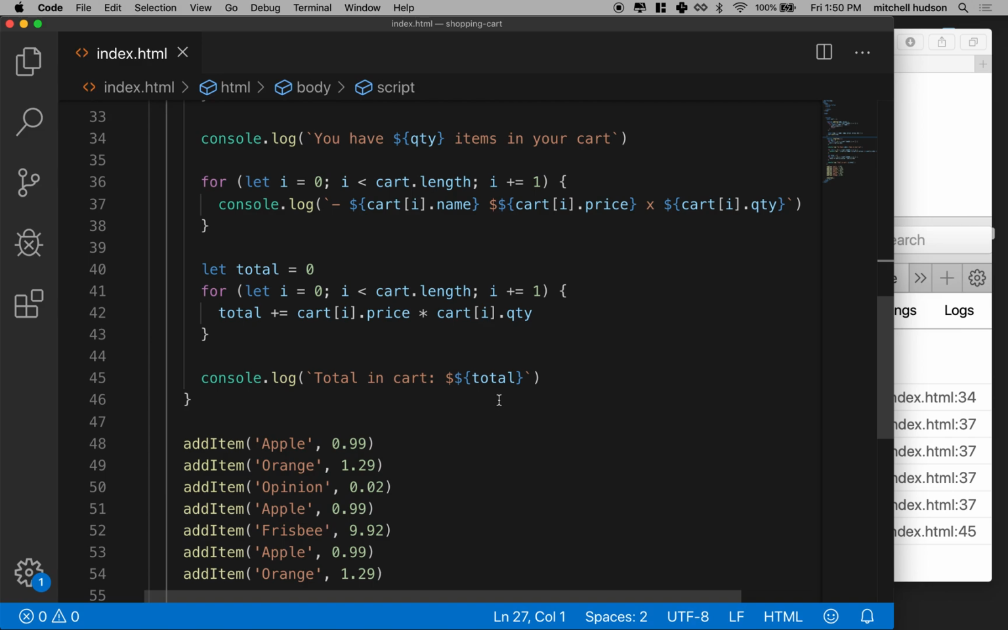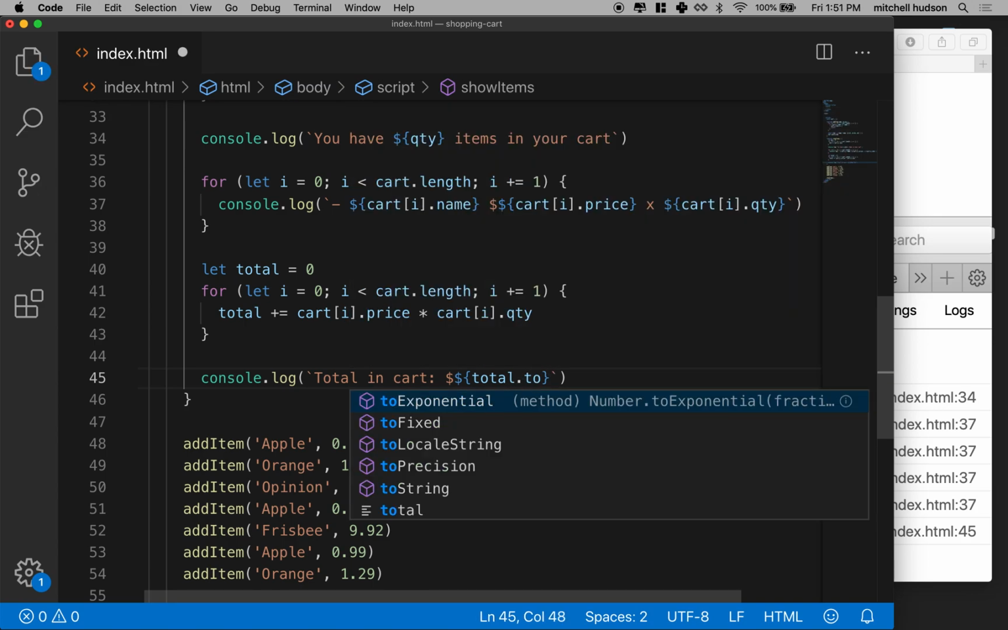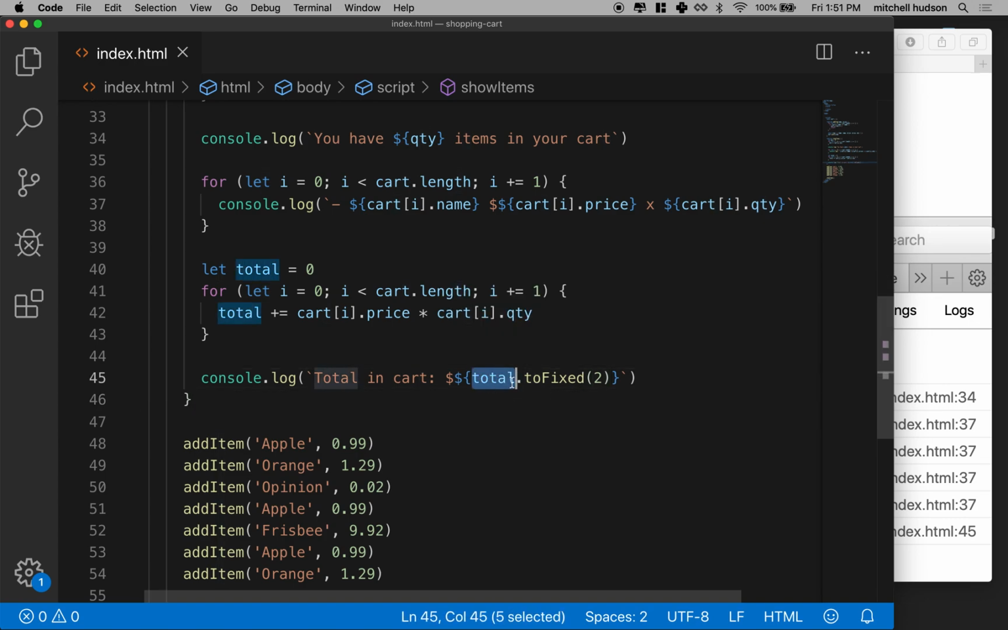So what are we going to do? Well, we can take any number, and I've got total right here. If you call the .toFixed method on it, you can pass in the number of decimal places that you'd like to round that number off to. So if I say number.toFixed and I put 2 here, it'll round that number off to 2 decimal places. Now here's a little note about toFixed. toFixed returns a string, so it actually converts the number into a string.